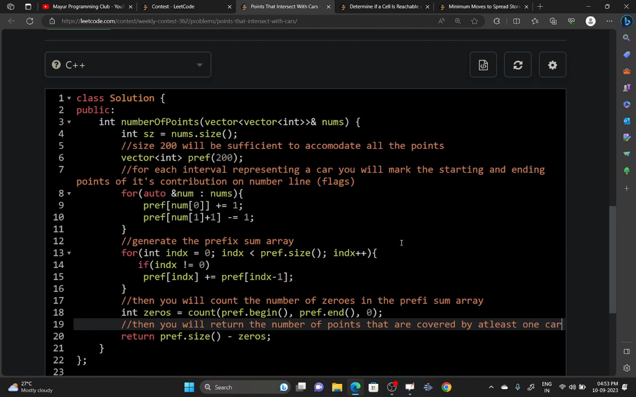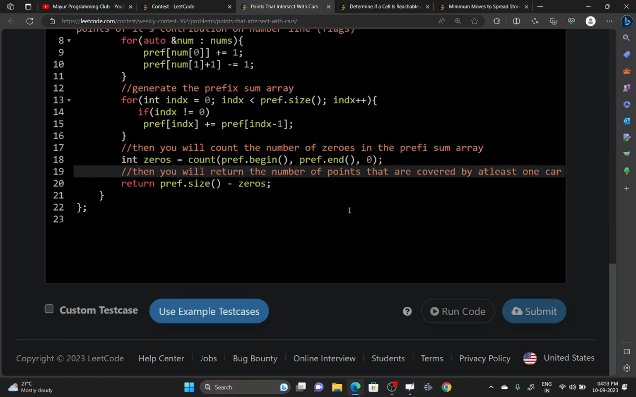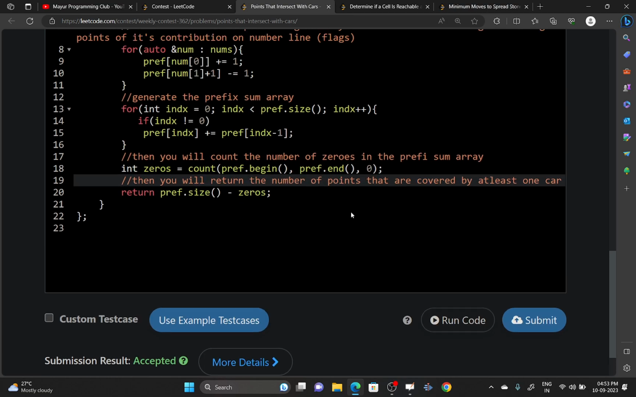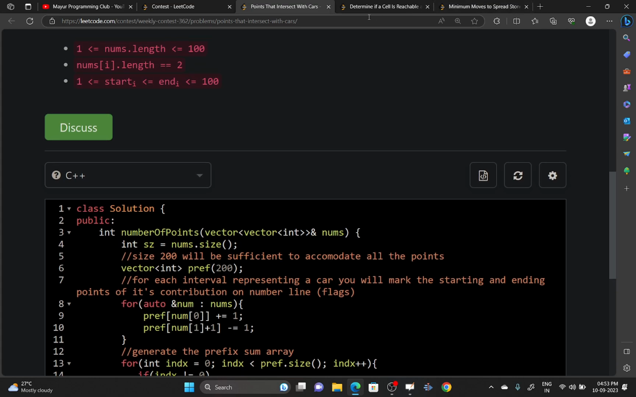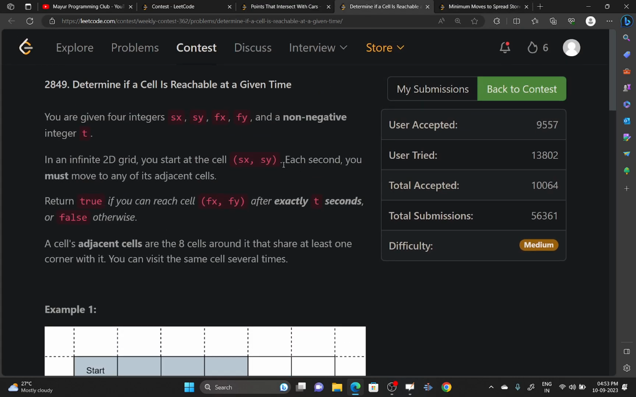So that's pretty much it for the implementation. Let's try to submit it once. As you can see, it's getting accepted. So let's move towards the second problem.